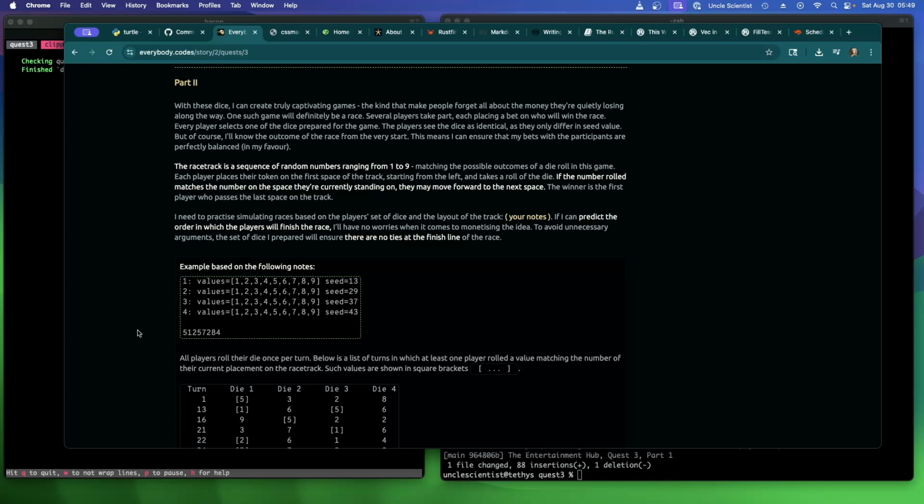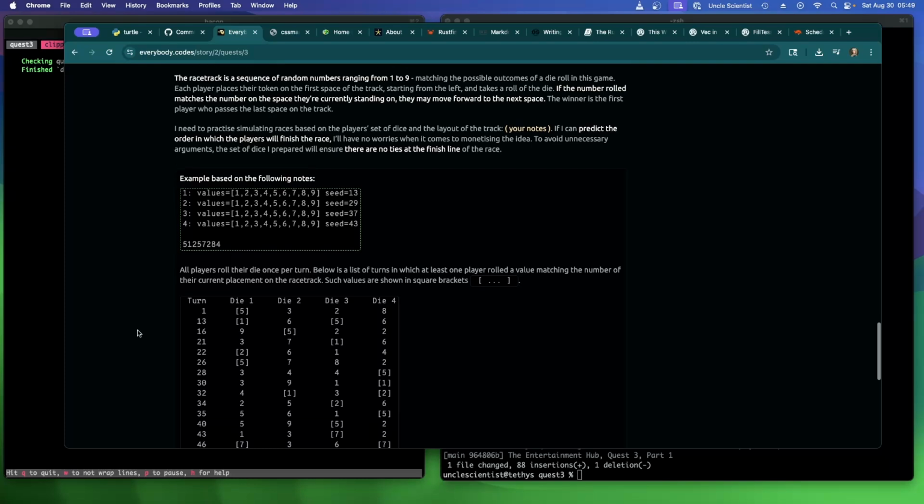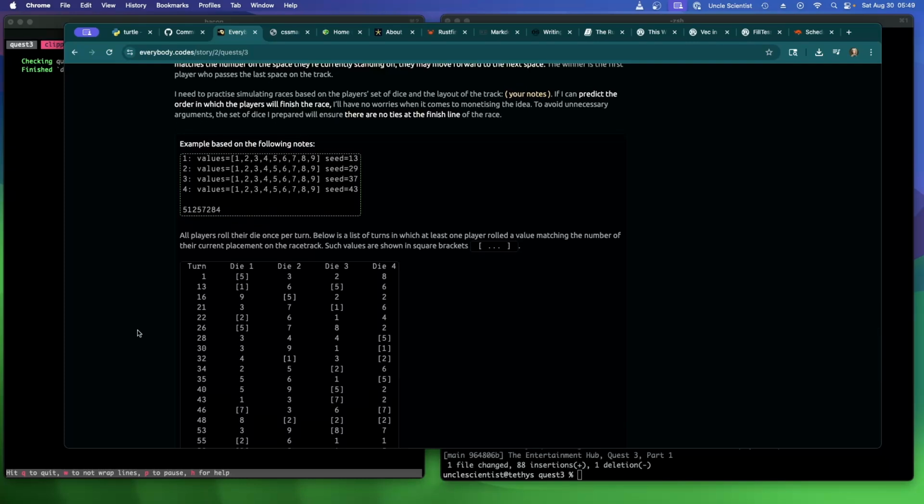I need to practice simulating races based on the player's set of dice and the layout of the track. If I can predict the order in which the players will finish the race, I'll have no worries when it comes to monetizing the idea. To avoid unnecessary arguments, the set of dice I prepared will ensure there are no ties at the finish line of the race. Oh, very clever.